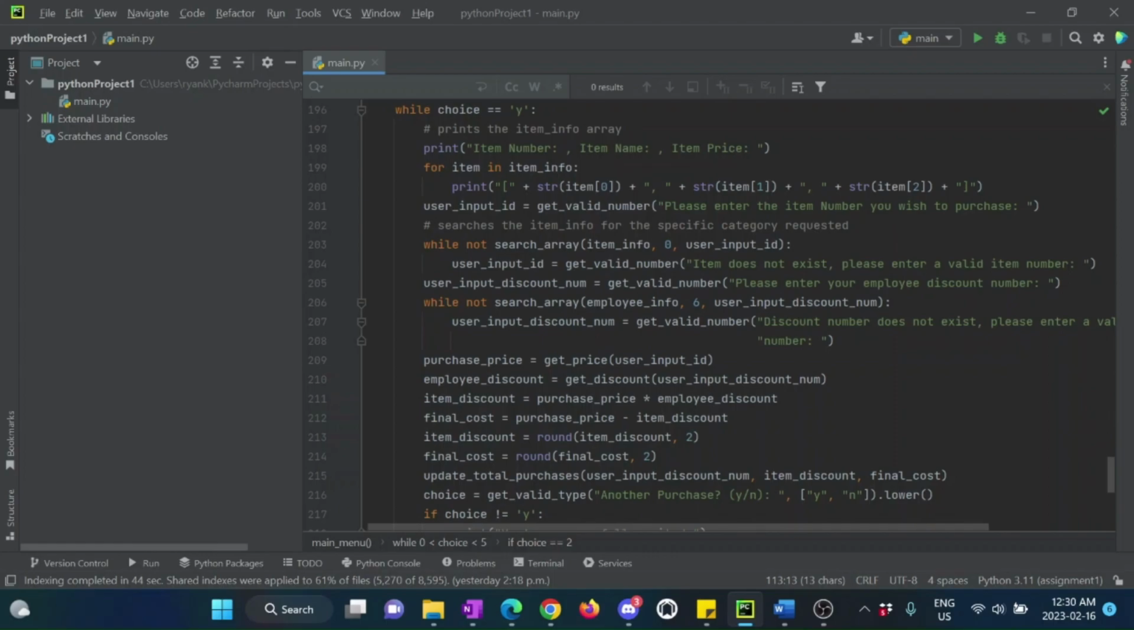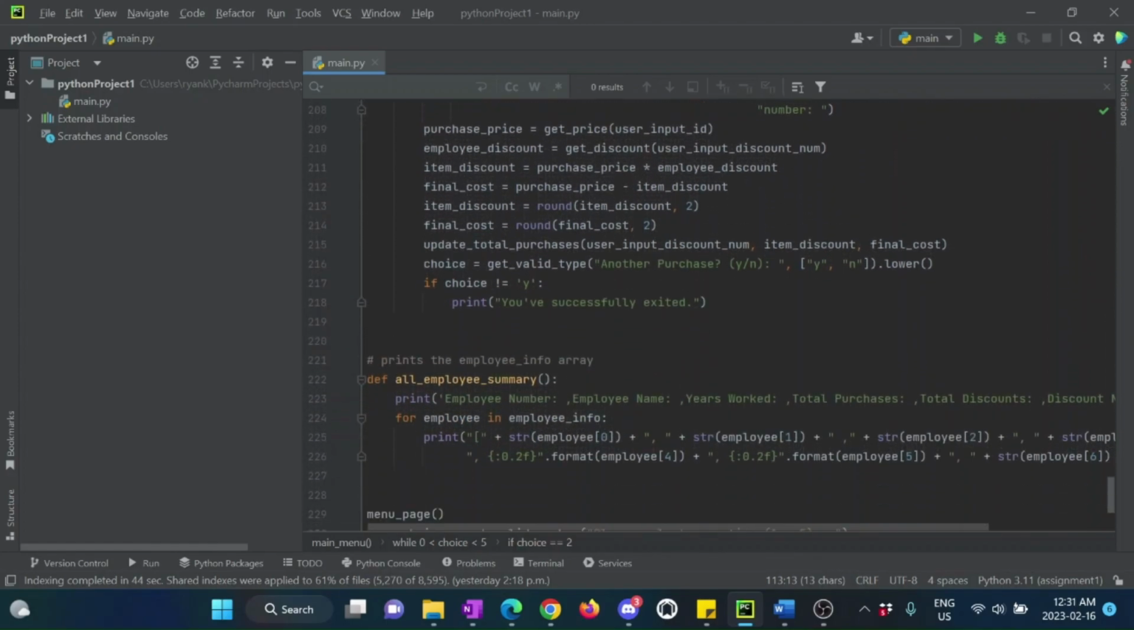User input discount number, get valid number. Please enter your employee number, discount number. While not, same thing. These lines of code basically calculate the dollar amount that the discount is. And then once we do that, we store it. We put it into the update total purchases, which basically appends these new values into the employee array.